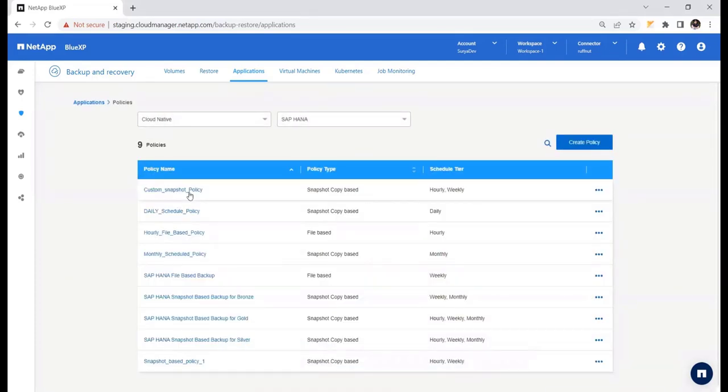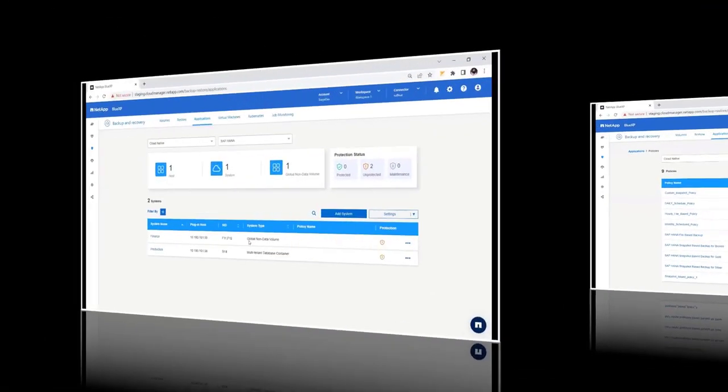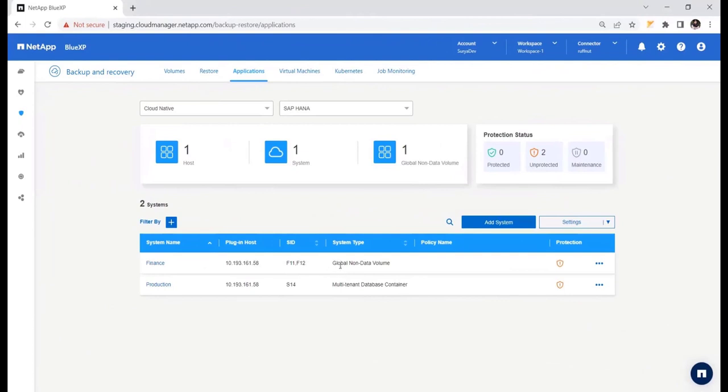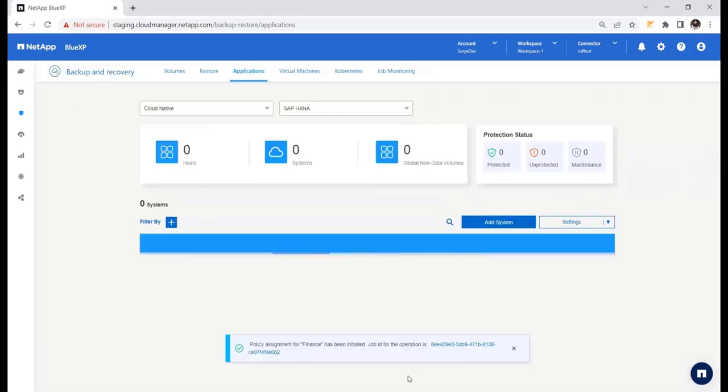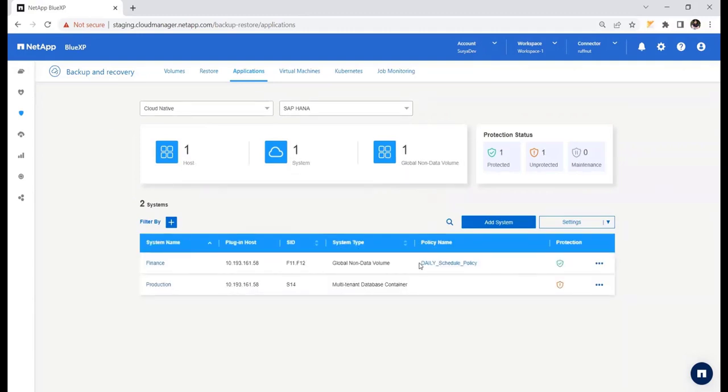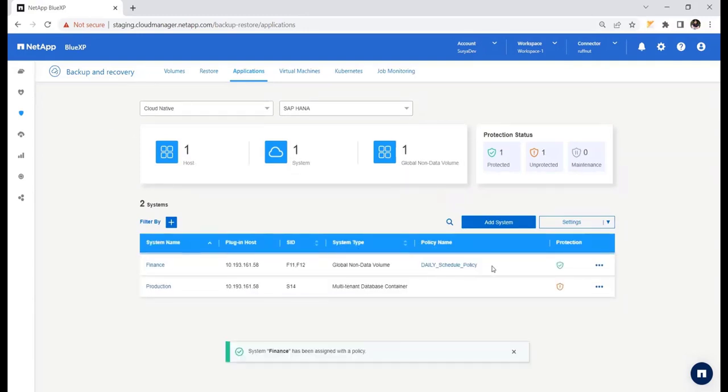Now the last and final step is to associate this policy with the HANA system. We have two different resources to be protected here. In this example, let me protect a global non-data volume with a policy. As you see here, there are a couple of policies, so you can assign multiple policies for a given resource. Now for this demo, let me assign the daily schedule policy and submit this job. Now the job got completed and the resource is shown as protected.